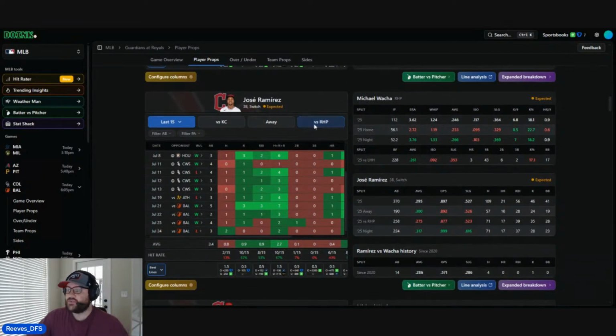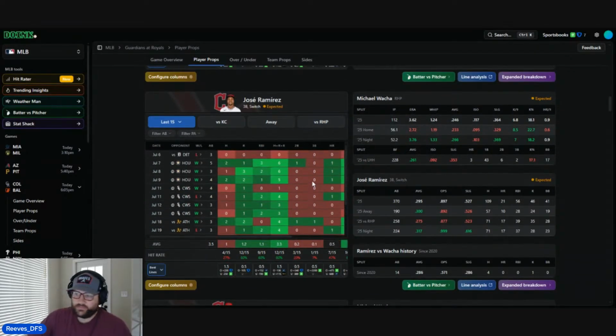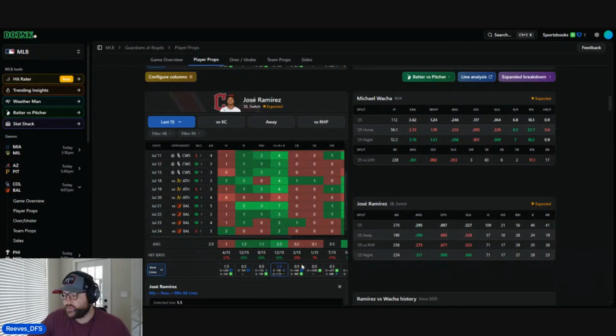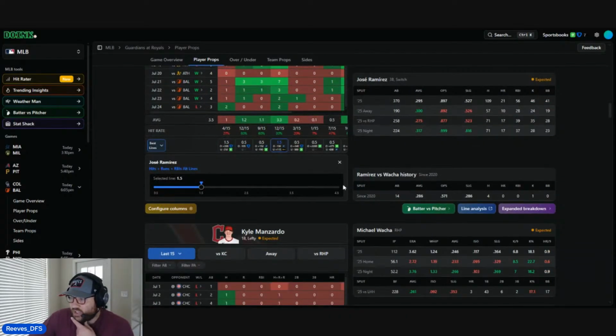I mean, and this is just against right-hand pitching. If you take that out, I mean, in his last 15 games against all pitchers, man, that's pretty insane. 12 of 15. We're getting a minus 136 on that as our best line.